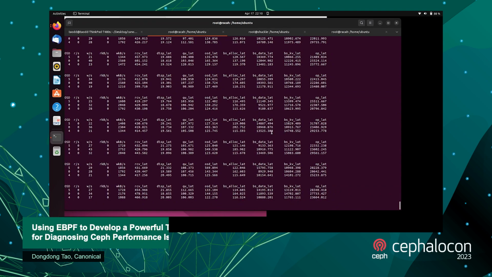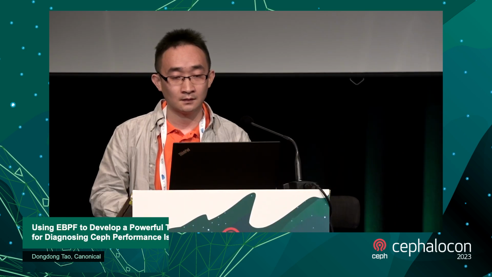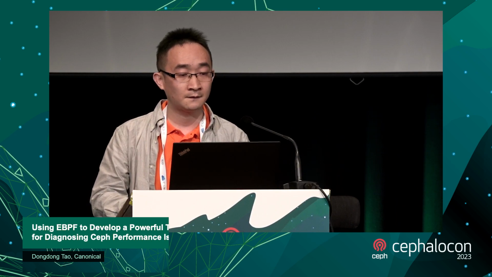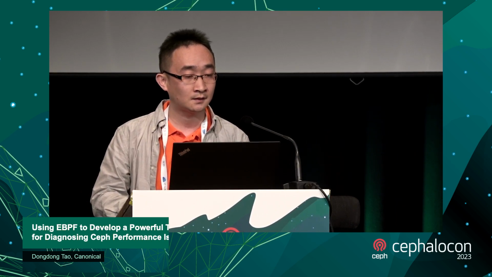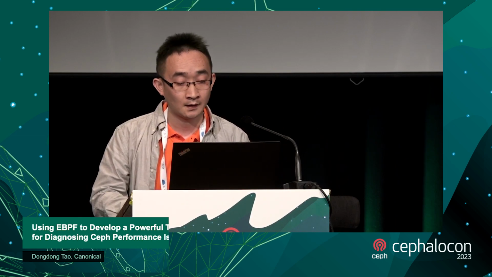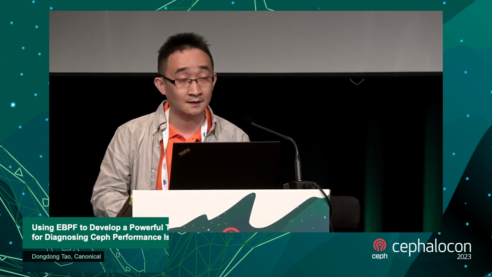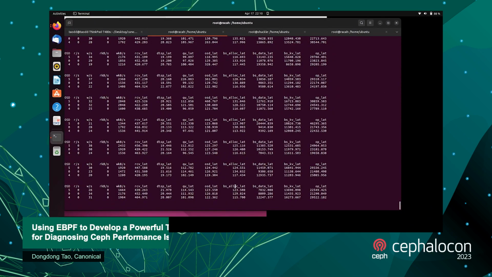Next, another example I'm going to show you is to give it some 4K unaligned workload. Before that, I want you to take a look at the BS allocation latency column. BS allocation latency. It's now just around 100 microseconds, right?